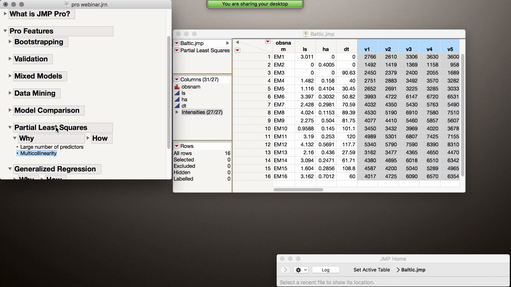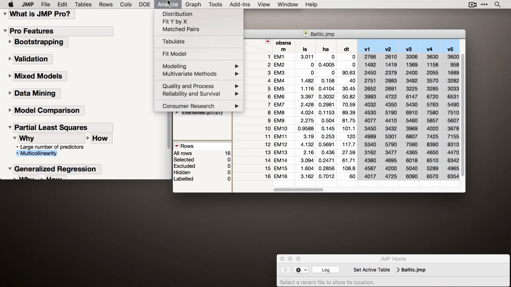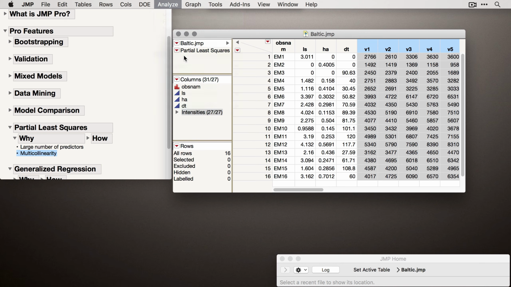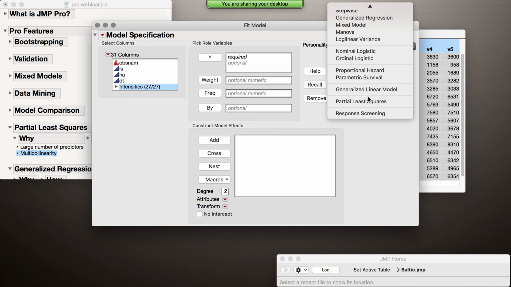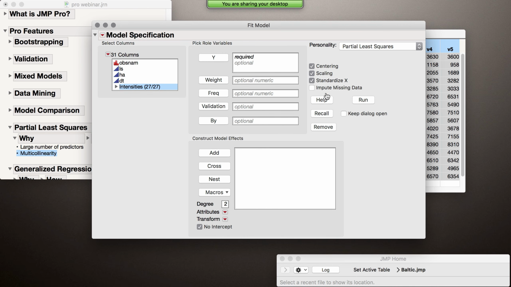What partial least squares will do is, in essence, principal component both sides of the equation. So we're going to extract latent structures on the right-hand side of the equation in the predictor space and on the left-hand side. So let's look at how this works. In JMP Pro, there is a personality under Fit Model for partial least squares. Now in regular JMP, you can do some of this, not through Fit Model, but through the partial least squares platform. But in JMP Pro, you get a huge number of more things, and especially these. So centering, scaling, standardizing, it'll all handle for you automatically.